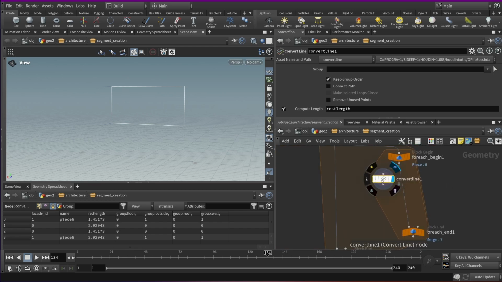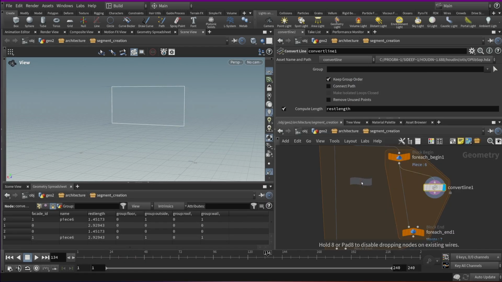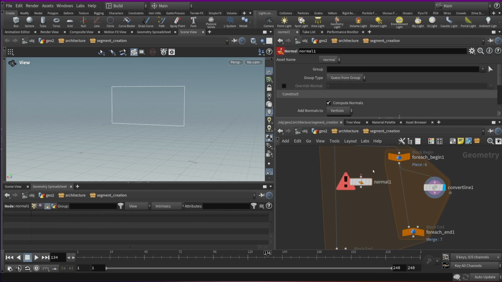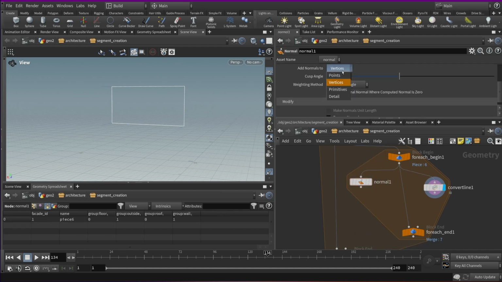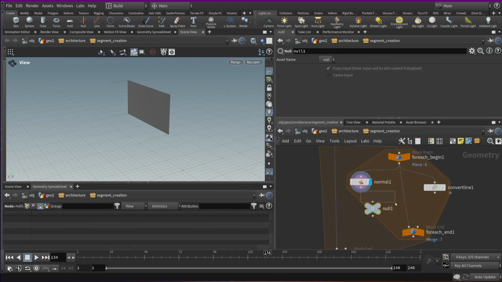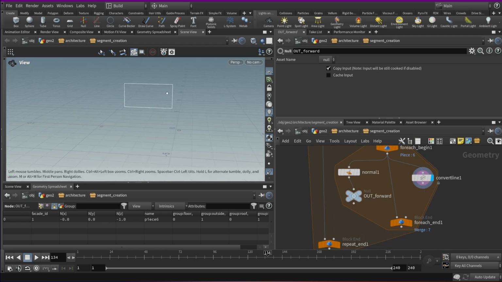Now, the next step is I'm going to place down a primitive wrangle, or let's do a normal node again, just to make sure that we have a healthy normal. We're doing primitive again and setting this to face area. And this is what we're going to be referencing. So I'm going to place a null and call this out forward. And we have this convert line over here. All right, perfect.